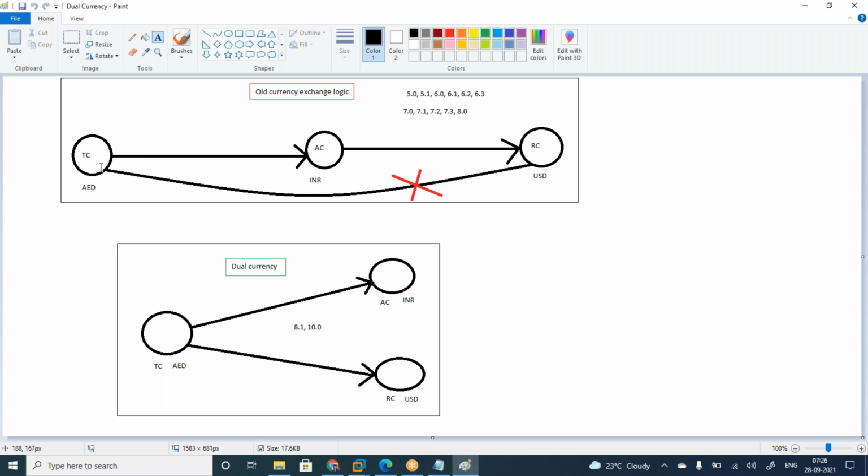But suppose you are doing transactions in India, so the accounting currency is INR and the reporting currency is US dollars. You are exporting material to Dubai, or importing from Dubai, so the transaction currency is AED. So the conversion from AED to INR and INR to US dollars is a typical scenario, because AED versus USD has a fixed exchange rate. So this is not possible at all in the previous versions.